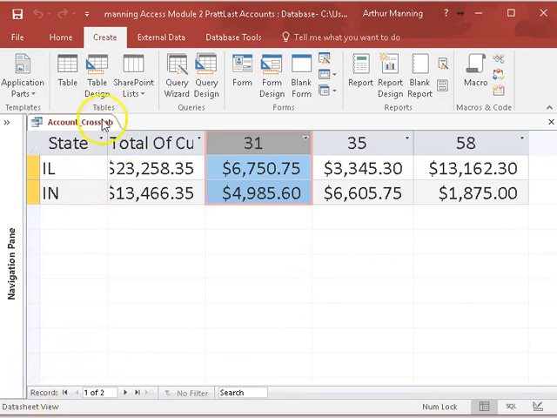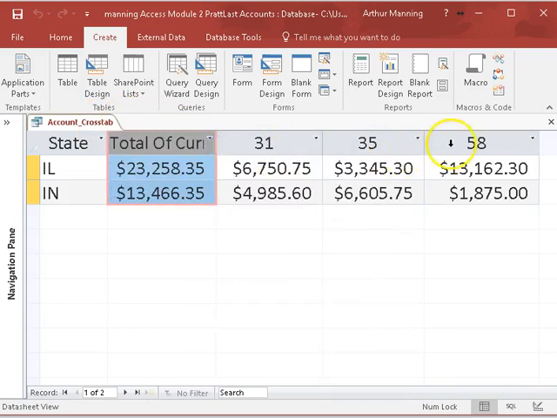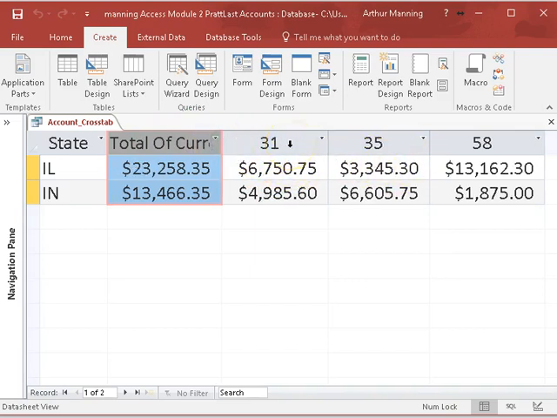Now I just noticed I gave it the wrong name here. I can always go back and right-click, rename it. But remember, I can't rename things unless they're closed first. So I'm just going to look at my numbers just to see what this means now. I'm getting the summation of the current due state by state for each account manager that has accounts in those states. Pretty cool stuff. The wizard did all this for me.